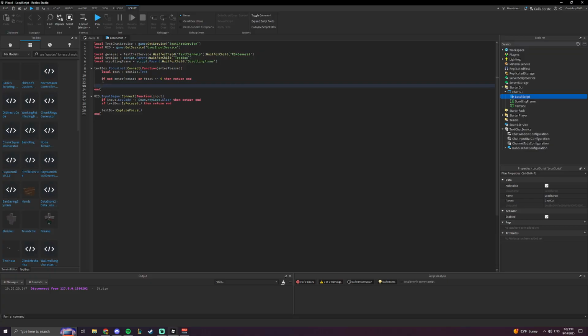So yeah, this is basically saying, the only way we can get here is if enterPressed is true and the text length is greater than 0, because this is returning if there is no enterPressed, or the text is less than or equal to 0. So yeah, it's cool like that.